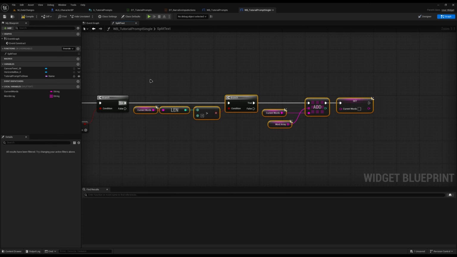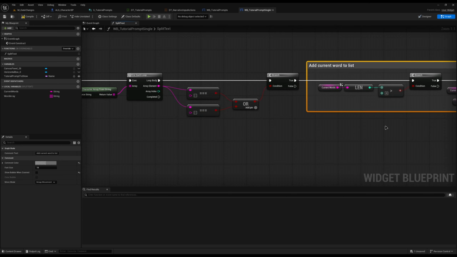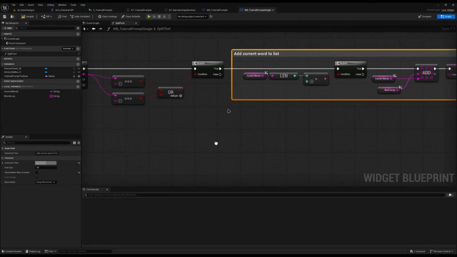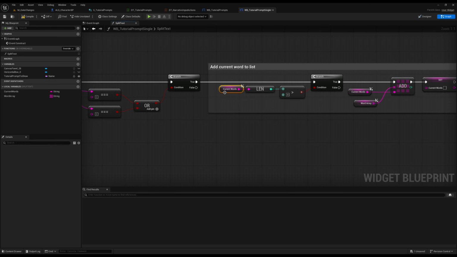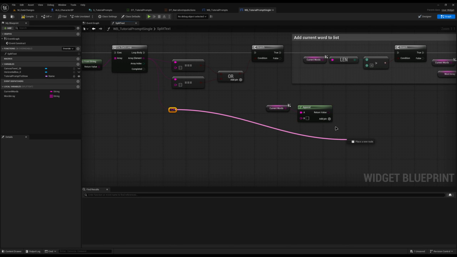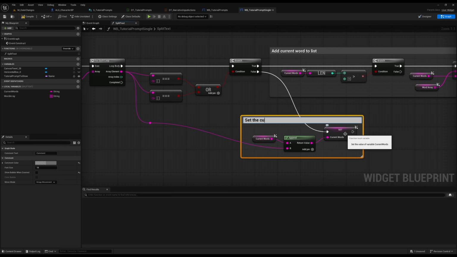So I'll just wrap this in a comment, add current word to list. So in our case of press WASD to move, this will take press space and add that to the array, but then it will clear off the current word so we can move on to the next thing. The next thing we want to do is to start building up current words. So I'm going to take it down here and I'm going to append to it the current array element, like so, and then I'm going to set the current words, like so, and then plug that into the false. And then we'll add a comment on this one, set the current word.